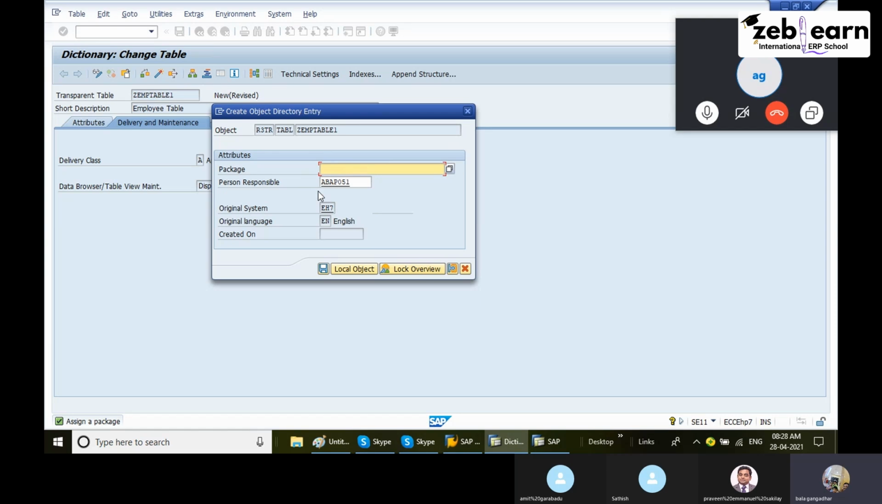Here a package is nothing but a folder, a SAP directory. That SAP directory is there already, local object. If a package already exists, we can use it, like ZGR, my package, or ZHR350, a standard package. I will show the package in the next example. For time being, I am using local object.